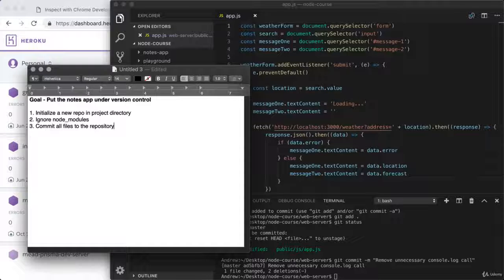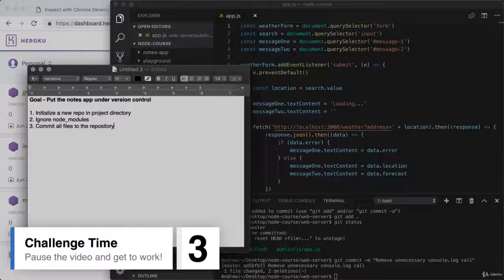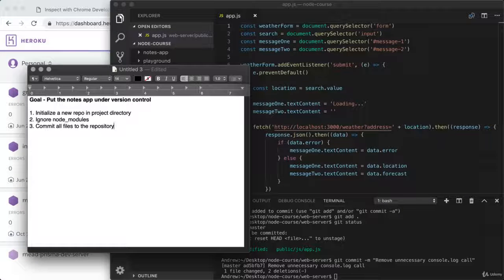And to do that, you'll use a combination of git add and git status, and obviously git commit. So take some time to knock that out, put the Notes app under version control, creating a single commit with all of the project files except for what's under node modules, then come back and click play. How'd you do? Let's go ahead and work through this process together.